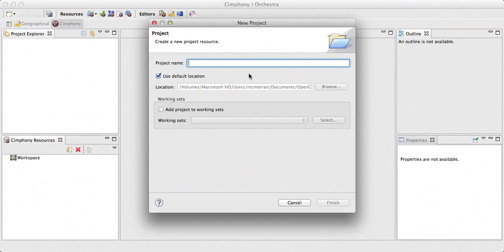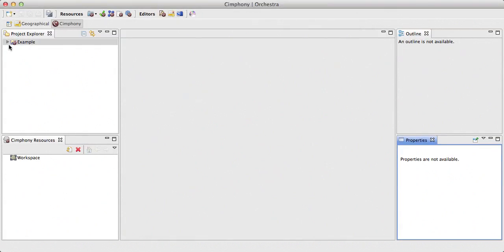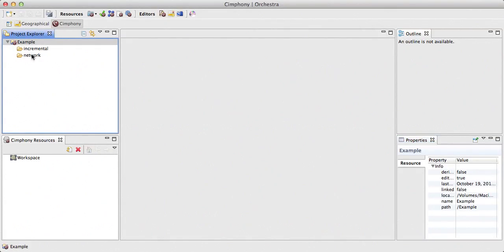Anybody that has used Eclipse should be familiar with these dialogues. We'll give this project a name and we'll call it example, and we'll put it into the default location within the workspace. So we now have our example project created here with a couple of subfolders created where we could put incremental and network files.